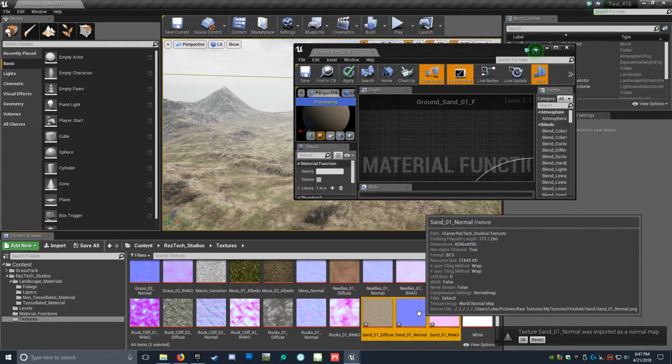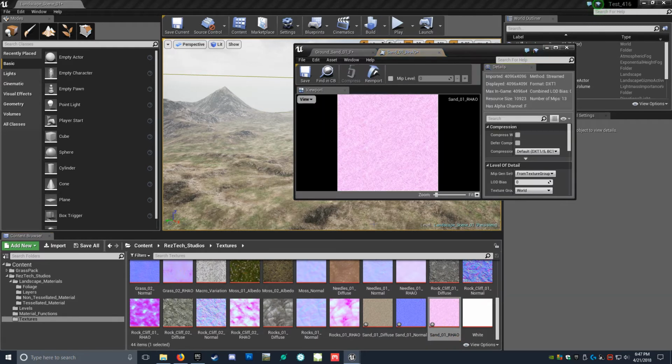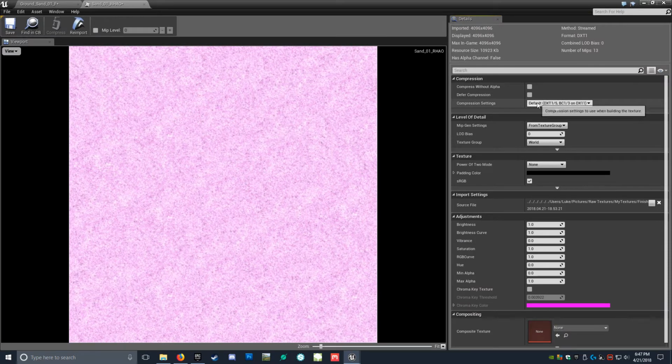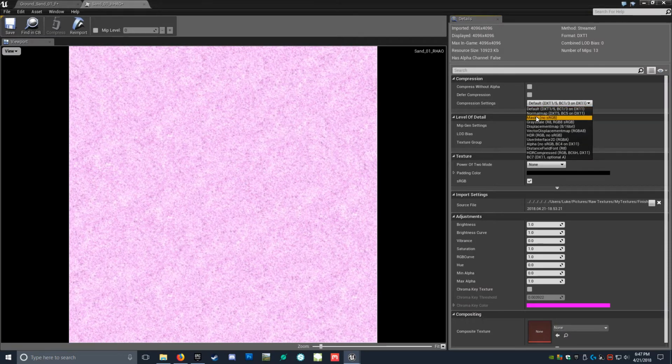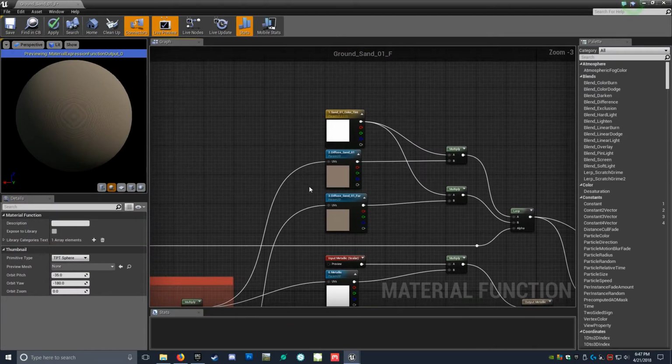One thing that we do have to do when doing RHAO is set the compression setting. Instead of default, we want to set it to mask, because there is no RGB information on this. They're all grayscales and they're all on the RGB individual outputs. So set that to mask and we're ready to go.